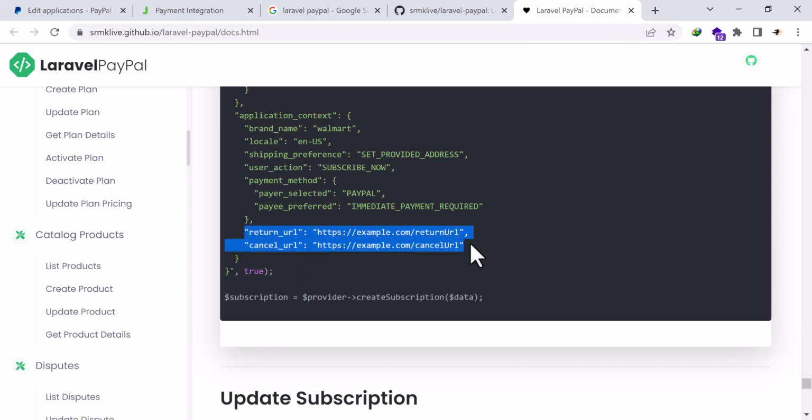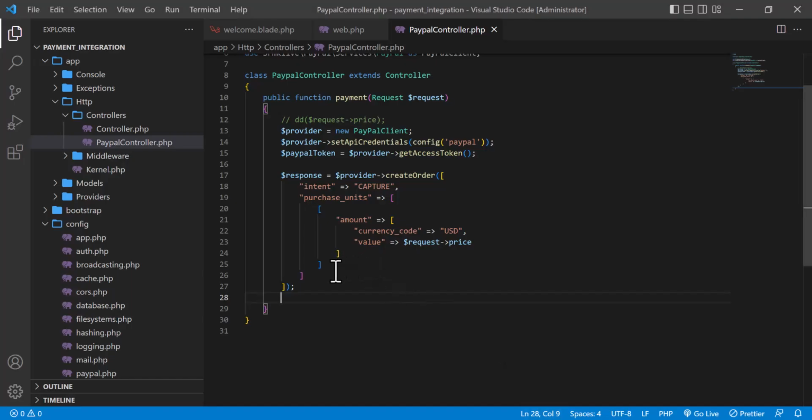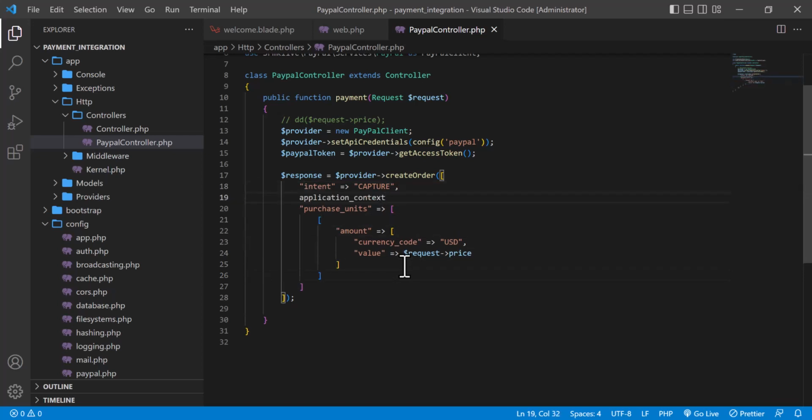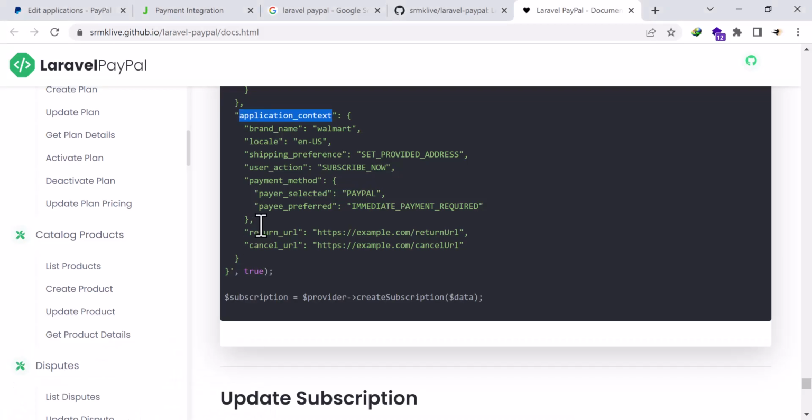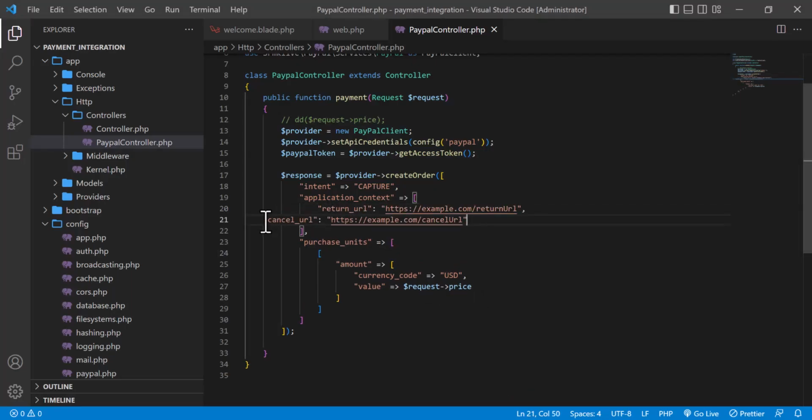These two lines I will need, but this is into the application context, so I will have to use here the application context. So after intent I can use the application context like before, like this. Okay, so here they tell me brand name, local, shipping reference. I will not need, I will only need these two lines, so I am going to paste it here. I am going to change the symbol, this one and this one.